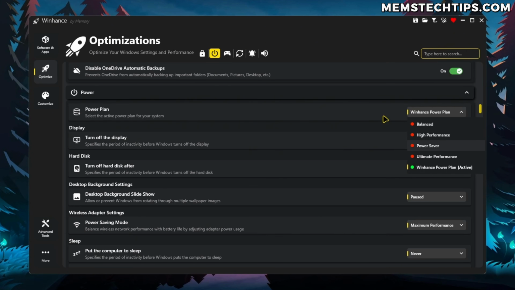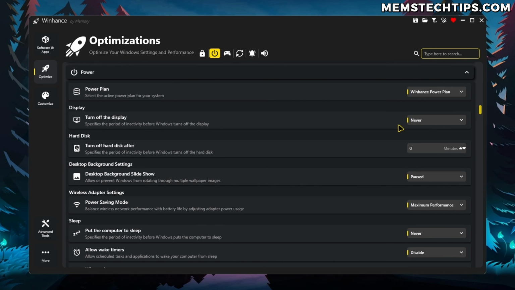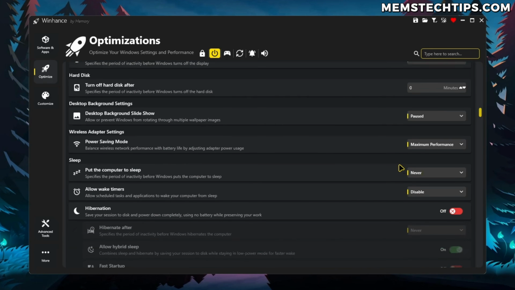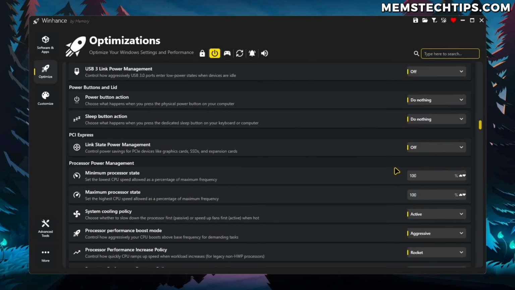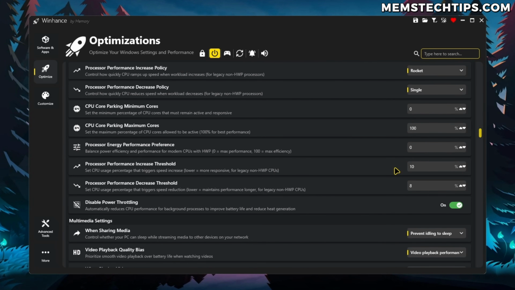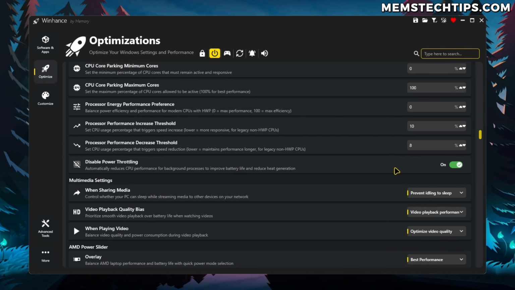Now, on a fresh Windows install, you will have the basic, balanced, and power saver plans. Some PCs also come with the high performance plan pre-enabled. So that is going to exist on the new installation that we're going to do, but I'm going to leave the Winhance power plan selected because that's what I actually want to use. And all of these advanced power settings are already the way that I want it. So I'm not going to change anything here because it's already set up the way that I want it to be set up when we reinstall Windows.